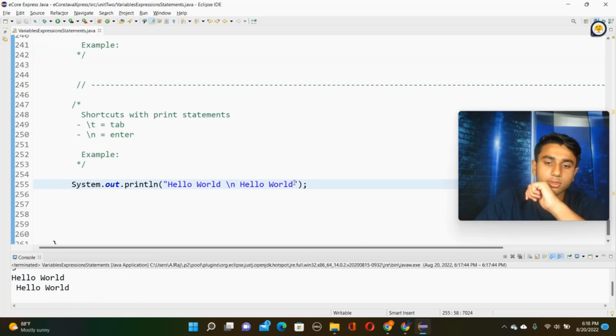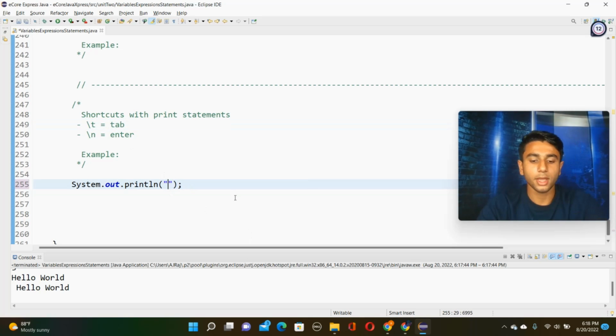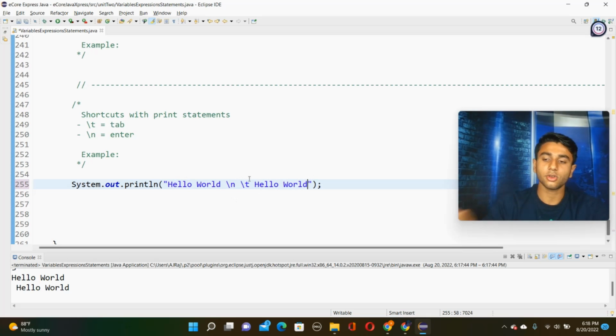Now, if I take this same statement and change it up, I'm going to show you what \t does, which is our tab shortcut. So I'm going to type in hello world again, and then I'll type in \n, and then I'll type in \t hello world. So what we're doing here is writing hello world on the first line, then \n enters a new line, and then \t is going to indent it a certain amount of spaces, basically like typing in tab, and then it'll type in hello world again.